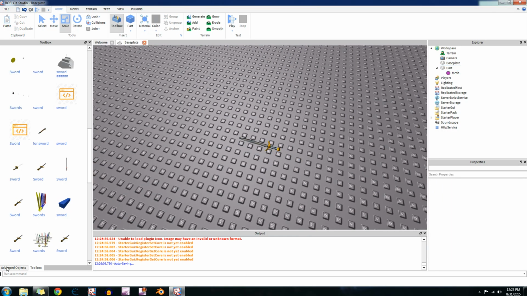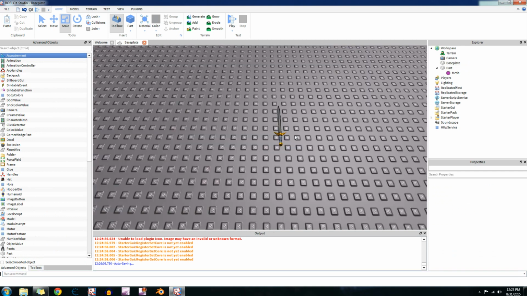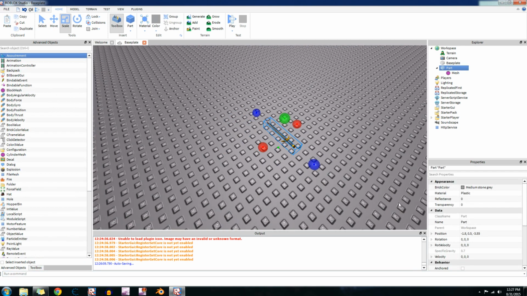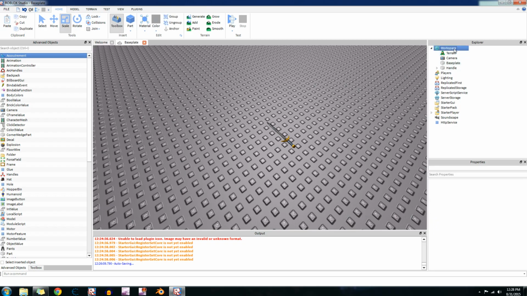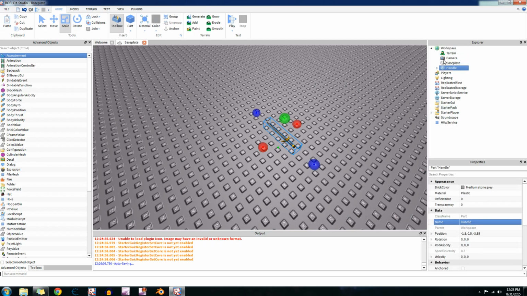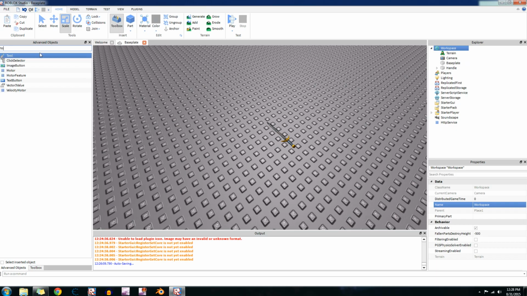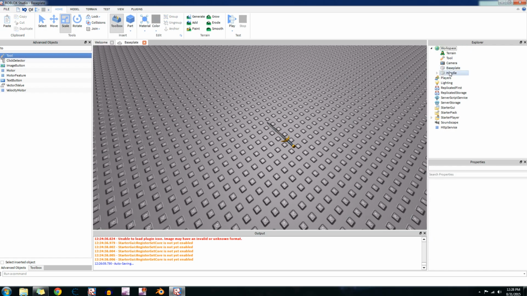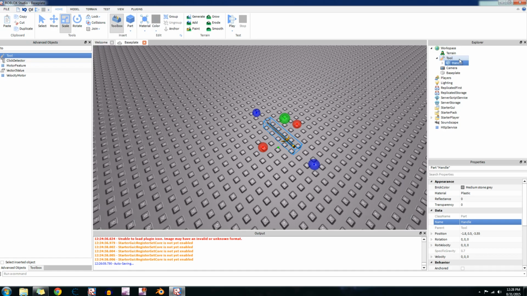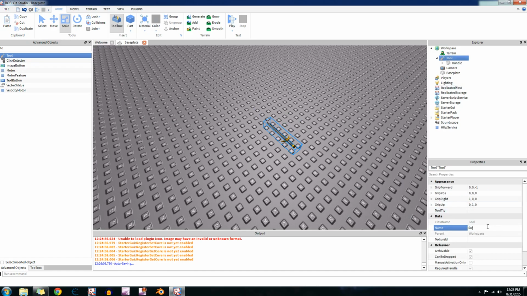We got the sword. We got it so the sword will look like an actual sword. So what we're going to do is we need to name this part handle, so that way the tool will know what part to attach to the hand. So we got the sword to look like a sword. So we're going to insert a tool into the workspace. So let's type in tool in the various objects, double click on it, and then drag this handle and then drop it inside the tool. And we're going to name this sword.